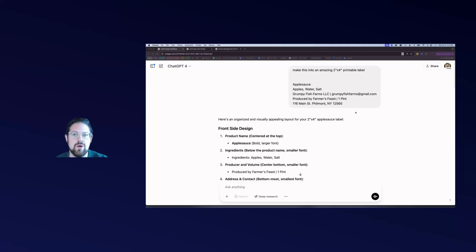So this is going to be a quick video on making some labels and also taking images and making them into PNGs with no background. For this one, I took an applesauce recipe. My brother has a farm and makes products, and so we said, make this into a 2x4 printable label.